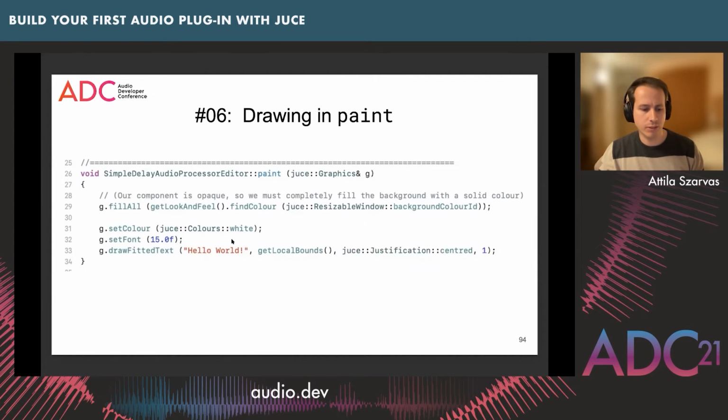I will talk a little bit about this size, the pixels. But there's one more thing I want to mention. We are also calling this fillAll function. Basically, we are filling the entire space that's occupied by our editor with a solid color, which is a background color ID. What you can see here is that we are not hard coding the color into this code, and instead we are calling this getLookAndFeel function.